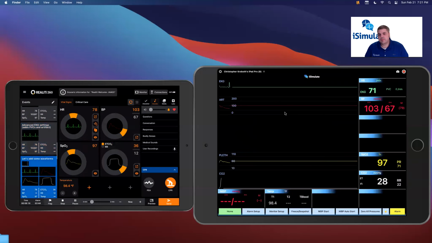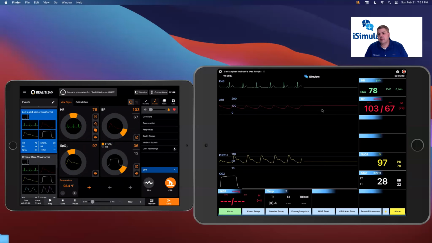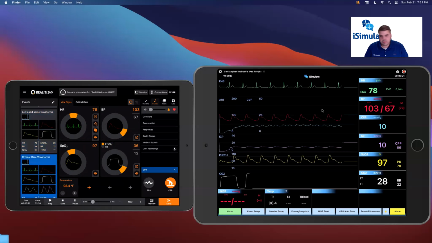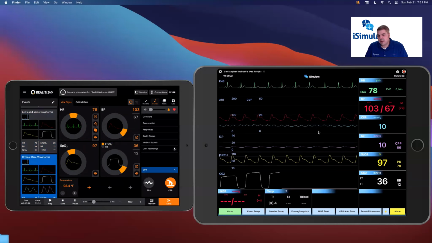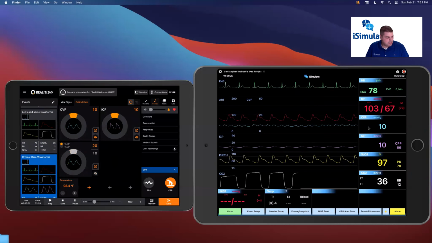So let's add some waveforms. We're going to switch over here to GE CareScape, dump in the arterial line here, and then critical care waves. Critical care waves are included in the system for free. So you've got your ICP, you've got your CVP, and we'll go through how to add that.